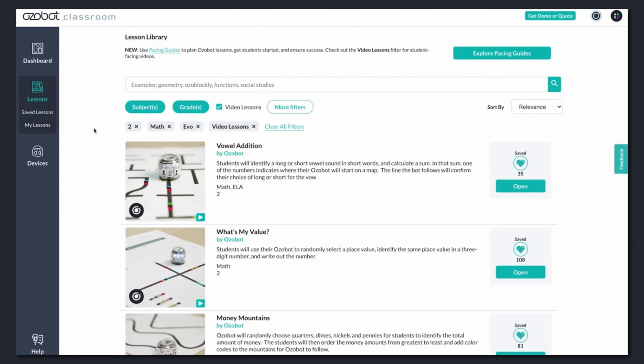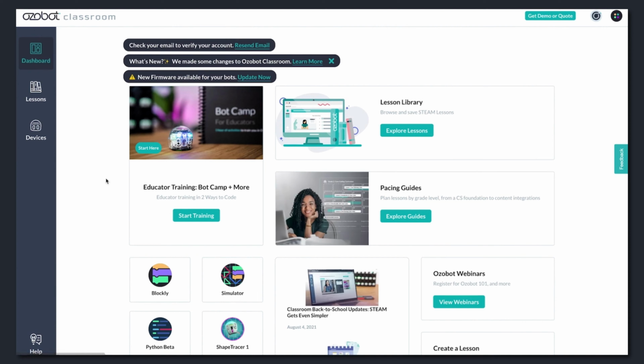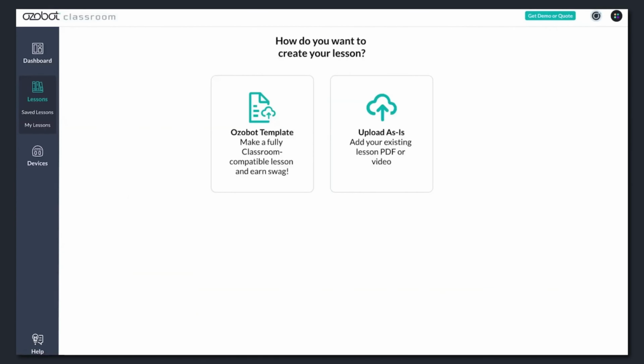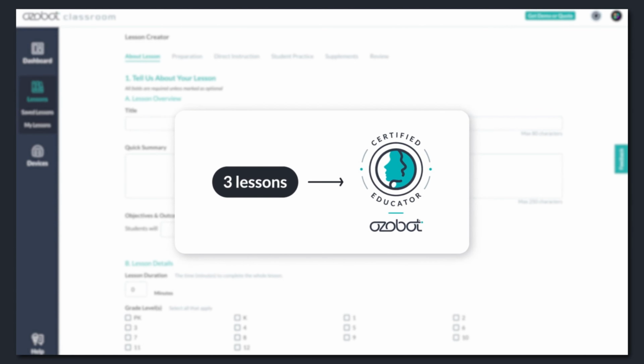Find all your saved lessons under Lessons in the left menu. From your dashboard, you can also create your own Ozobot lessons. Follow a helpful template or submit a lesson as is. Submit one templated lesson to earn an Ozobot t-shirt and 3 of them to be considered for the Ozobot Certified Educator program.